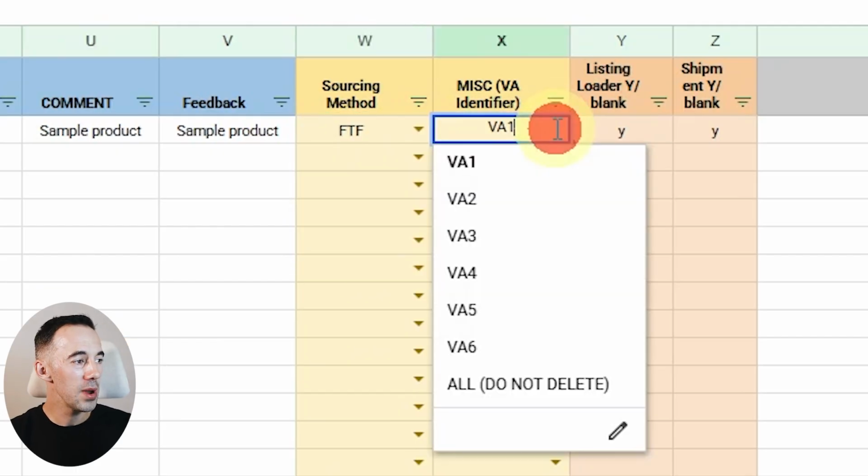And then also as well, we have what's known as VA identifier. So if you've got VAs in your business, or even if you're sourcing from different suppliers or different ways of sourcing, you can give yourself a VA number. And the reason why this is good is because later on, you're going to see that we can actually start identifying how much each of our VAs are spending on deals and how much profit we expect to make from them, which is really important when you want to understand who's making all the profit in your business.